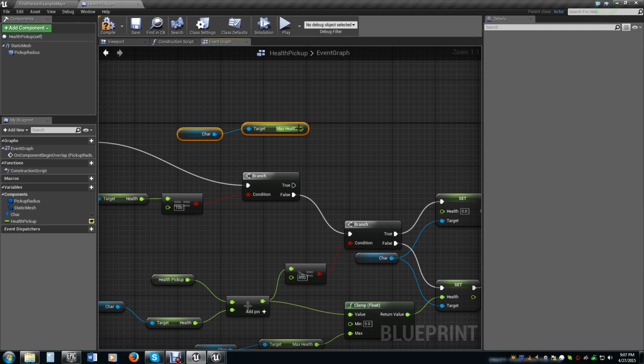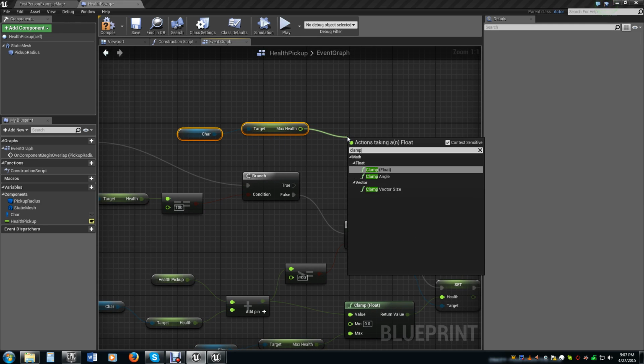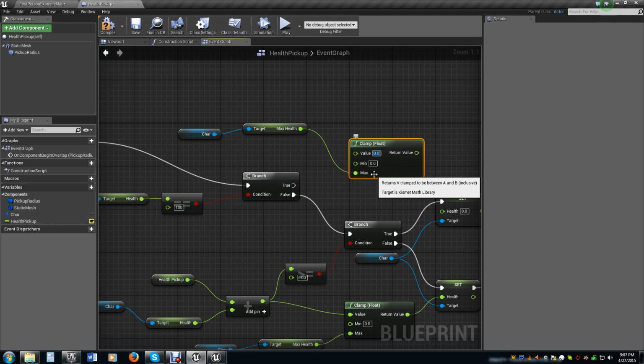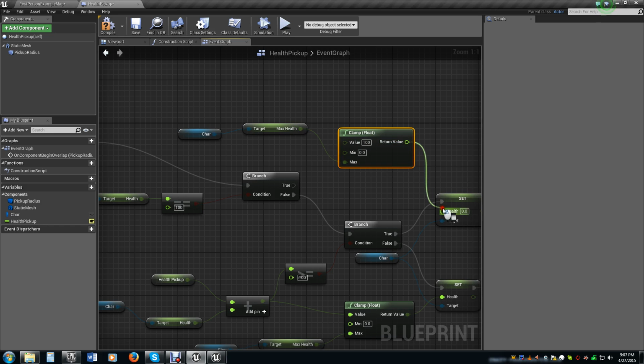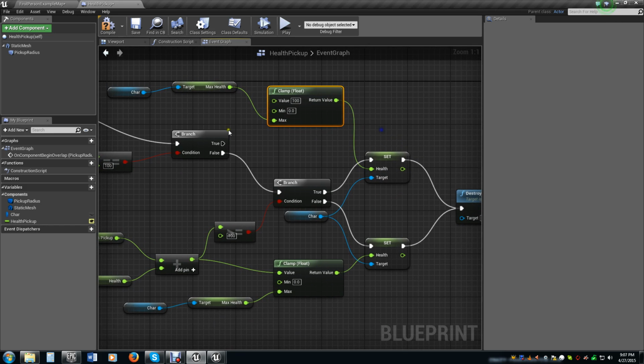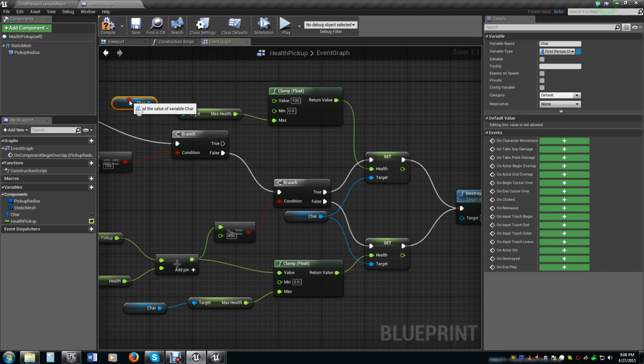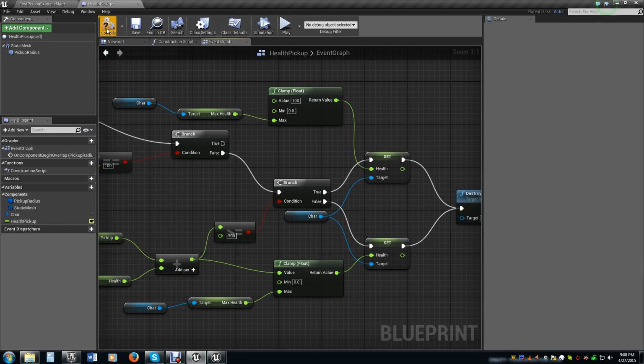And we're going to do the same thing. We're going to make a clamp float. We're still going to remove the value, but this time we're just going to type in what we want the value to be. So it's going to be at the max, and it's going to be 100. So we can go down to that, go ahead, and save it.